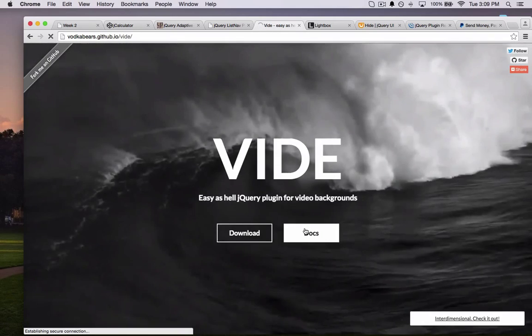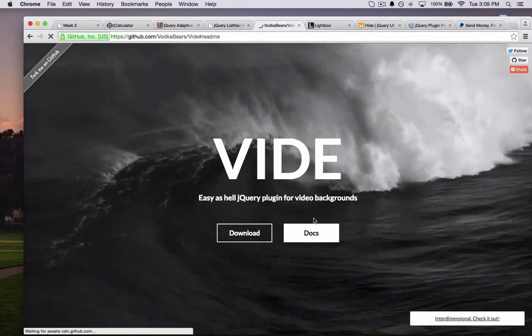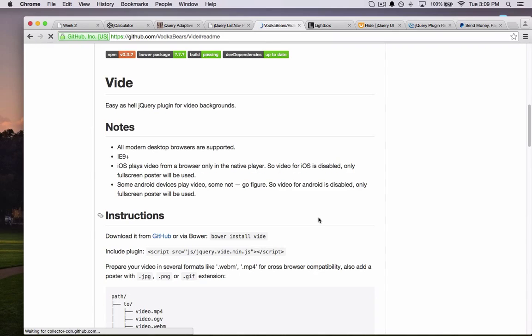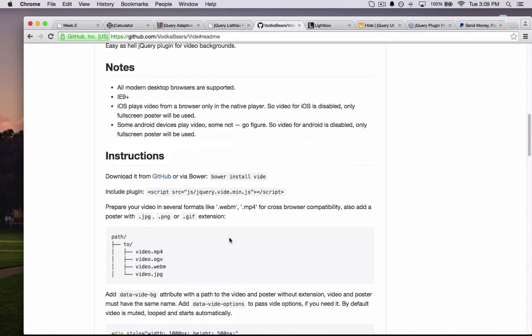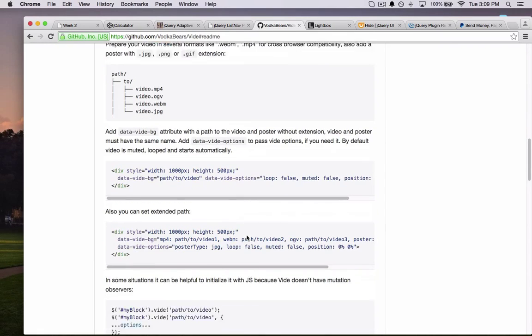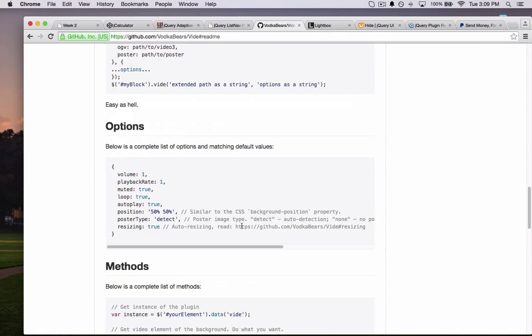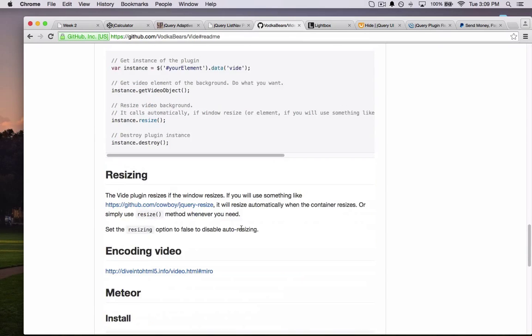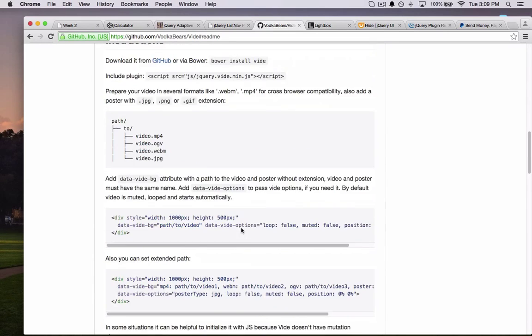The docs are also pretty simple. You can just click docs and read. It says easy as hell. And yeah, you definitely need a video in several formats, an image of that video, which is probably a caption, but these will be some assignments I would expect you to do shortly.